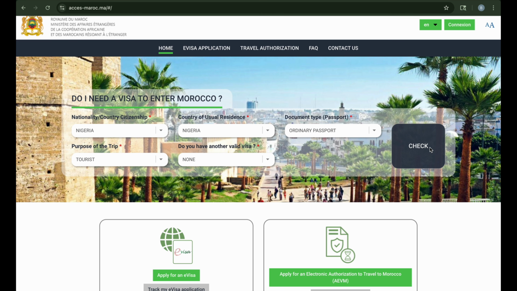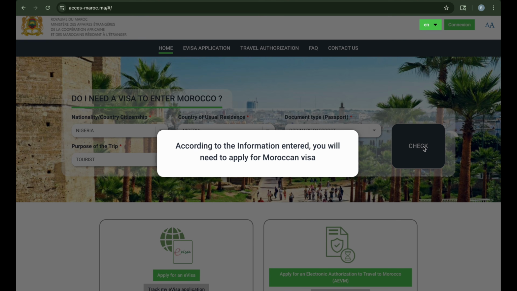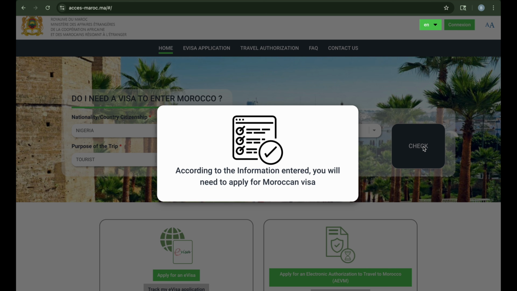In this case, I would say none, even though I do have one, so we can see what the result would be. Then you click on check. Now, can you see, according to the information entered, you will need to apply for the normal ordinary Moroccan visa. And mind you, I'm going to be creating a video showing you how you can apply for the ordinary Moroccan visa in the next video.